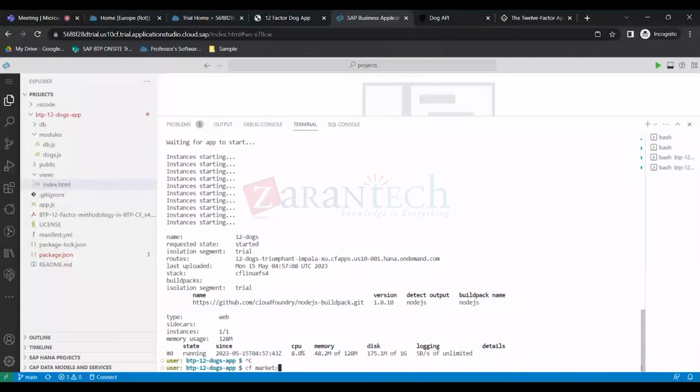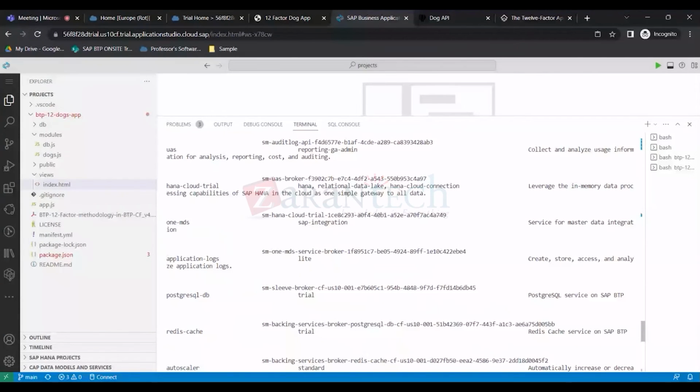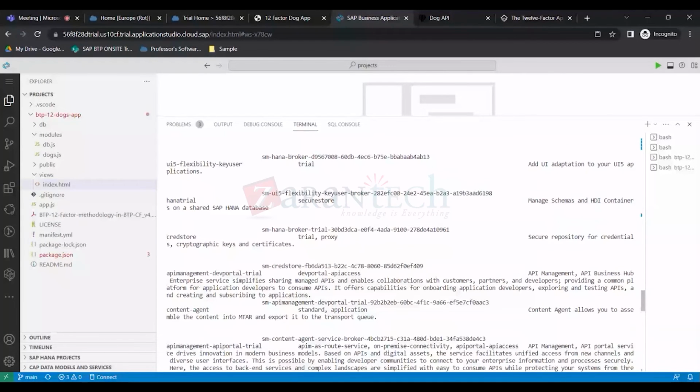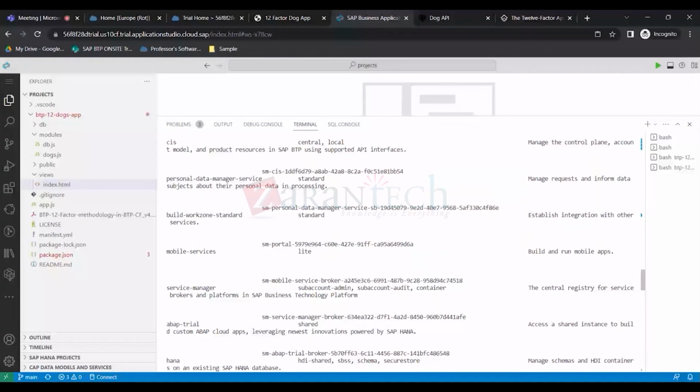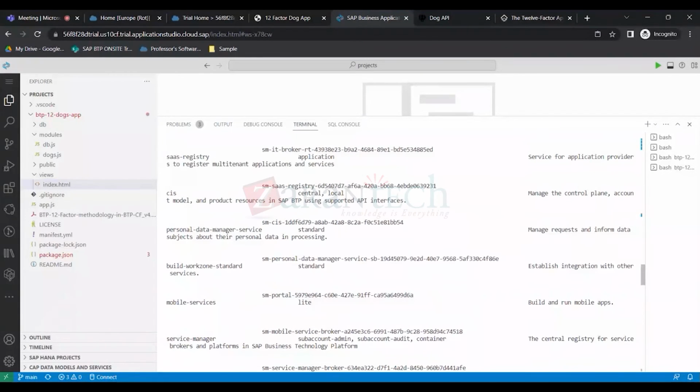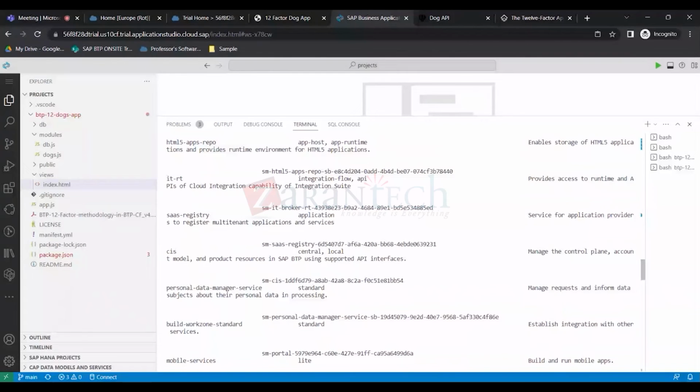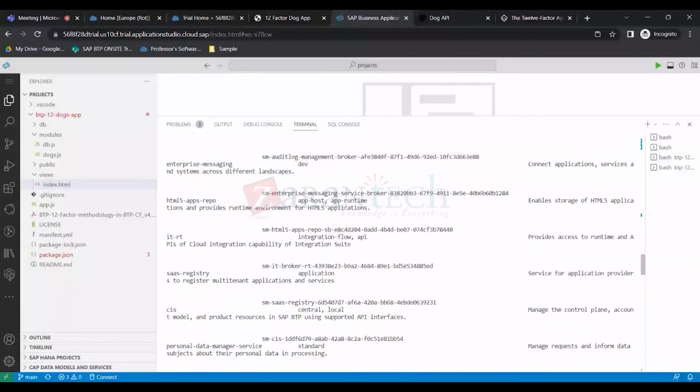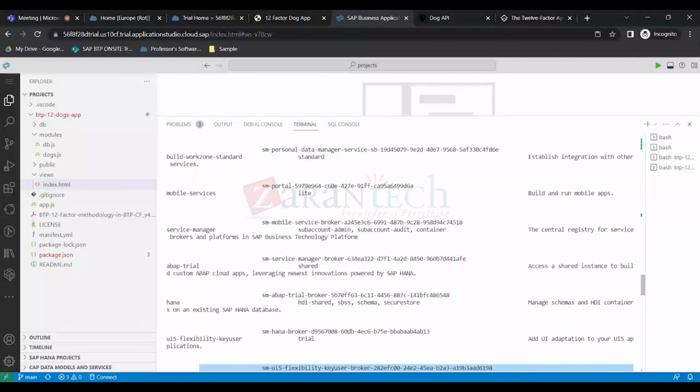everything that will help me with the marketplaces. Basically, what kind of services are available. See, here it is for UI flexibility. So what is the service instance that I can use? I can use it for a UI5 application. I have one as a trial. I have a few other services. Let's say mobile services are there, Build Work Zone standard services are there, SaaS registry is there, HTML5 repository is there, enterprise messaging is there. These are the services that are available.